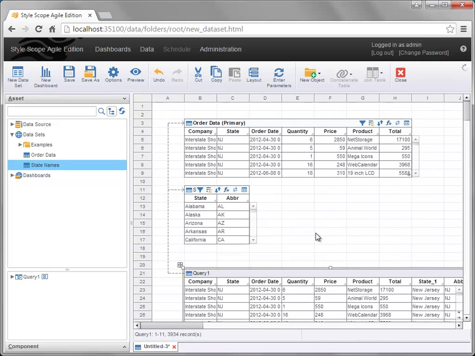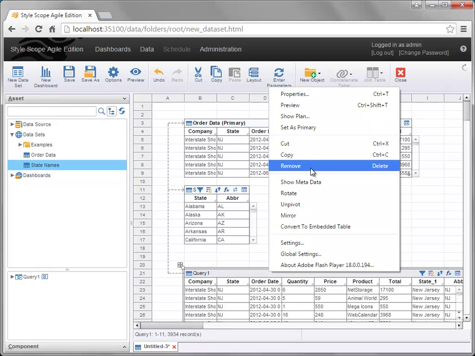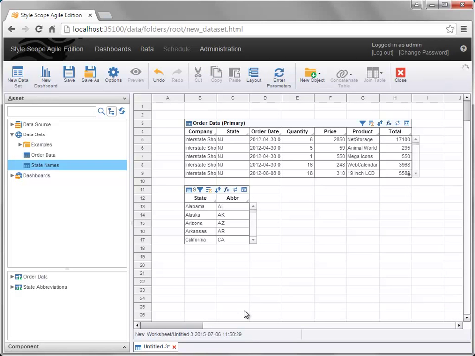The second approach to creating an inner join between two tables uses a simple click and drag operation on the join columns. To illustrate this, let's delete the join table that we just created and recreate the join table using the second approach. To do this, simply click on the state field in the Order Data dataset and drag the state column from the Order Data dataset onto the abbreviation column in the State Names dataset.